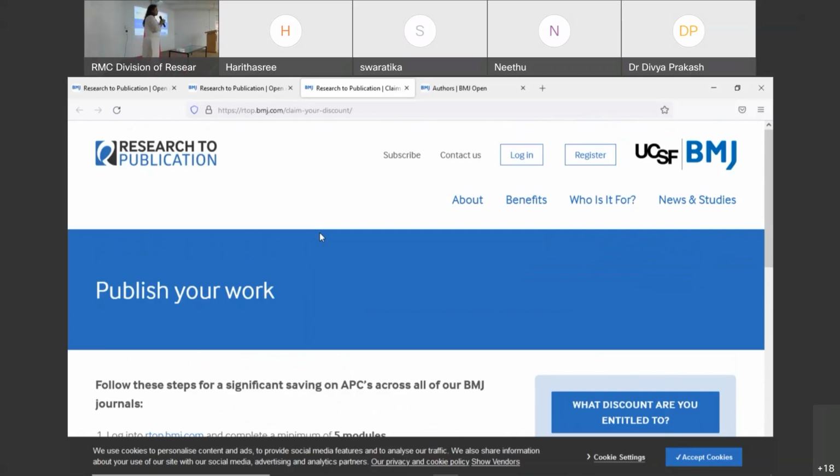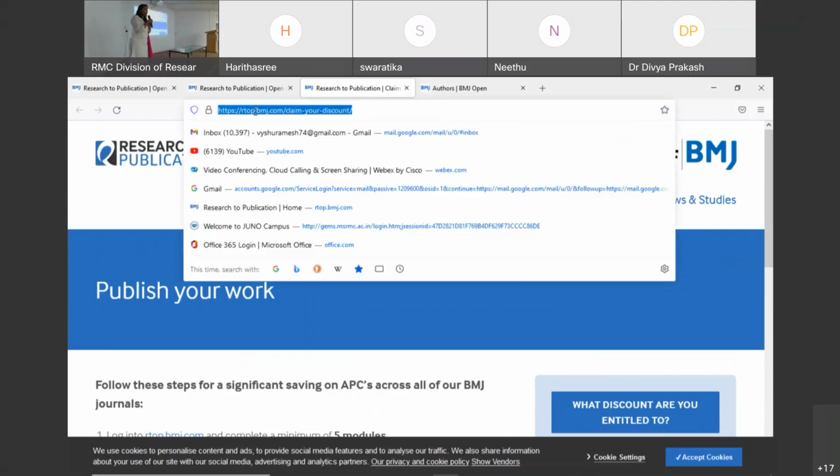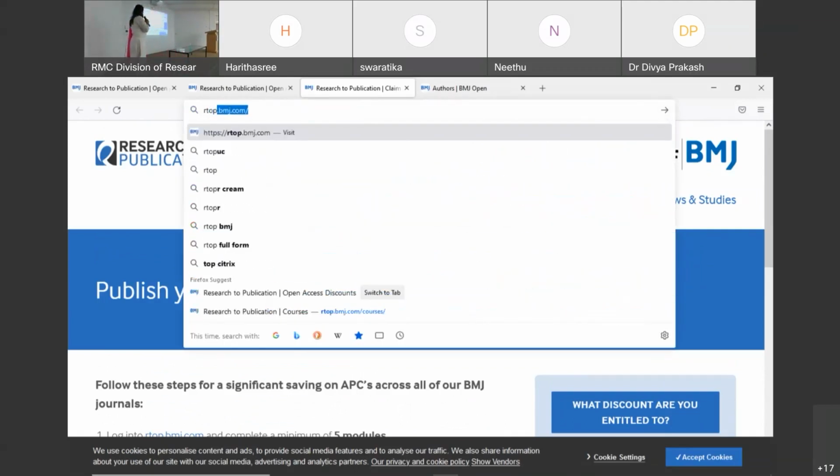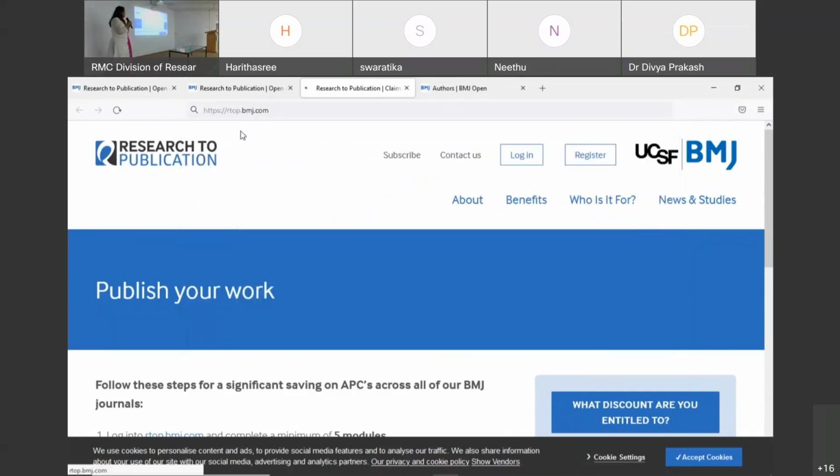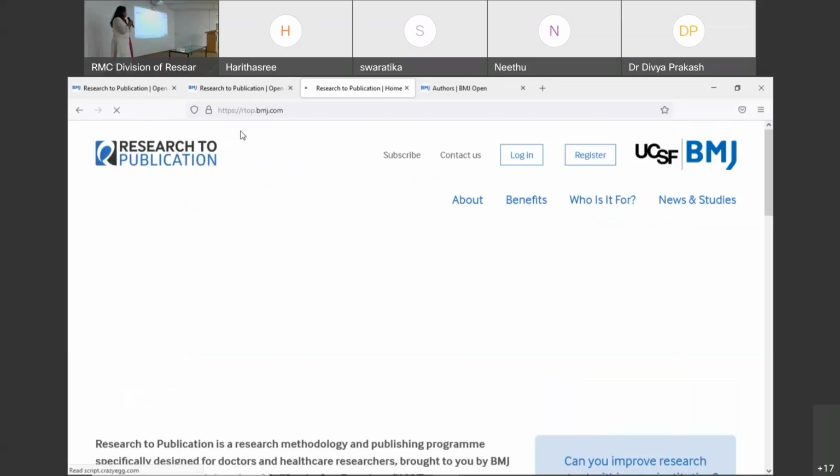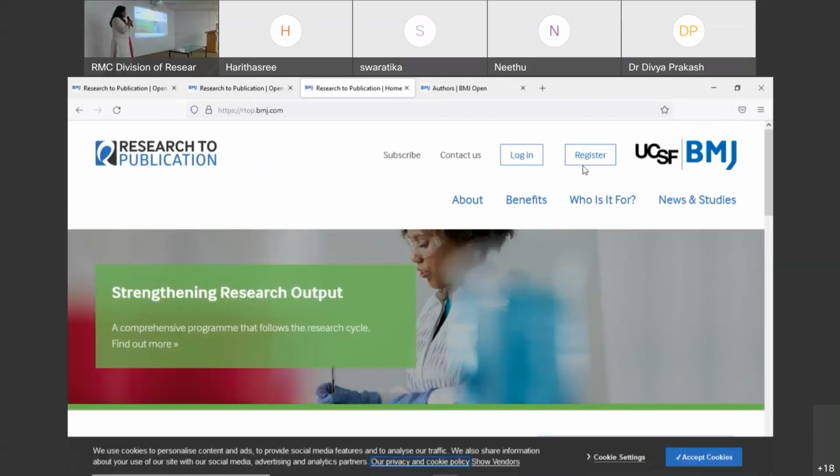So all you need to do, the first option available to all of you is the institution's IP. The second one is that if you go to rtalk.bmj.com, this would be the home page. First, just click that URL. And then you need to go to the register tab.